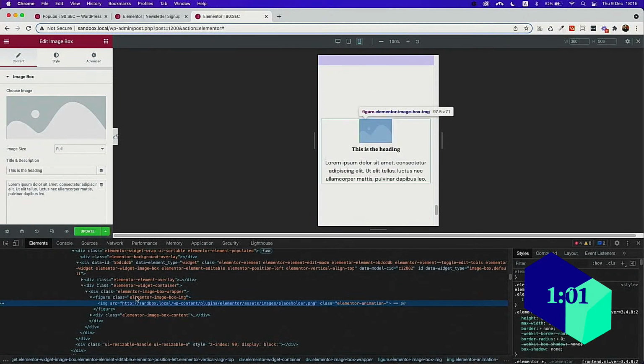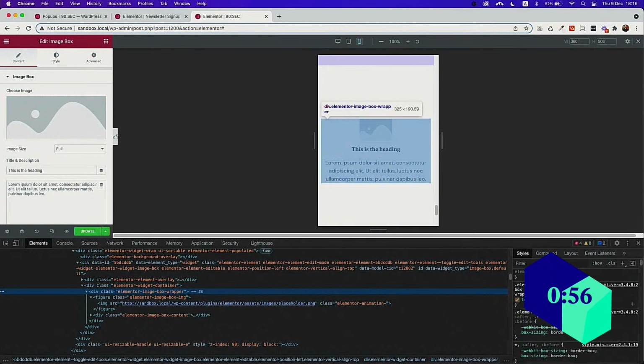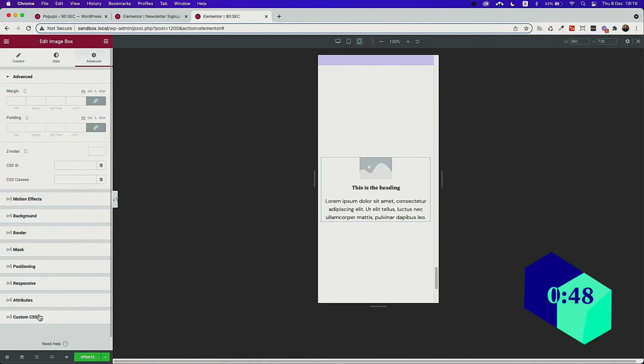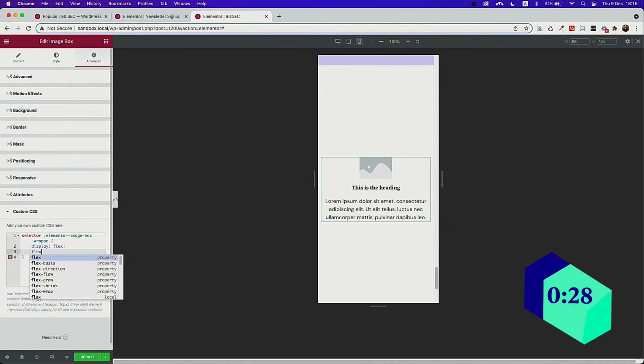So I'll look for the container that holds all the elements inside here, which is called Elementor image box wrapper. I'll copy that selector, and under the advanced tab I'll go to the custom CSS. I'll paste the selector, which only selects this widget, and after that I'll add the wrapper class, and I'll set it to display flex wrap.